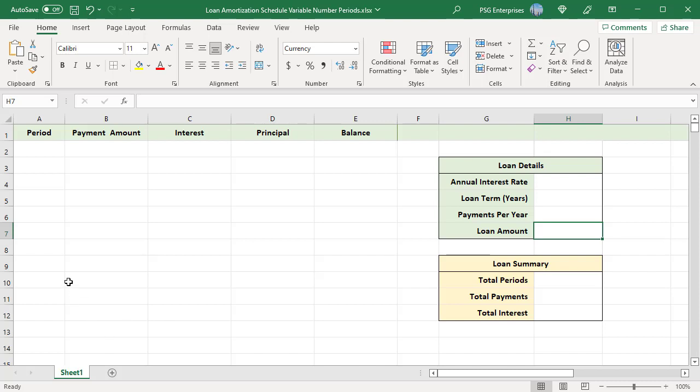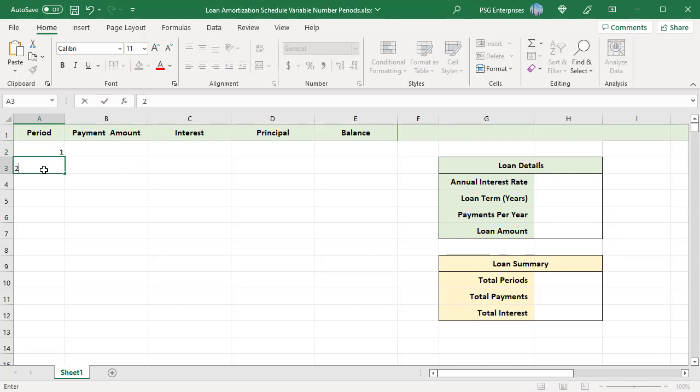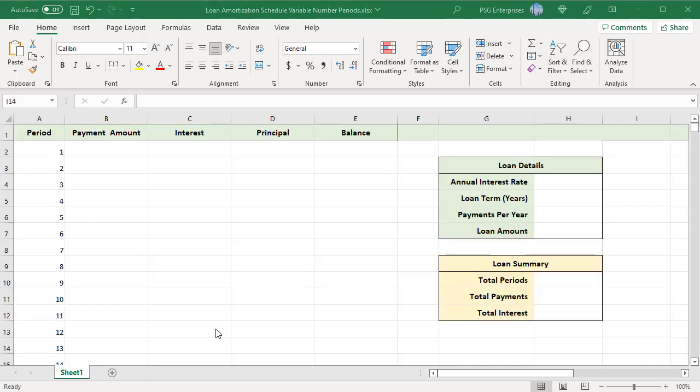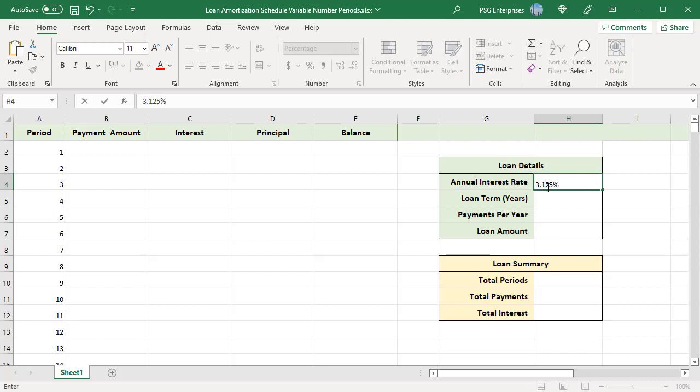In the period column, insert the maximum number of payments you are going to allow for any loan, say 1 to 360. Create an amortization schedule for a 12-month loan with an annual interest rate 3.125, loan term is 1 year, and loan amount 50,000. Enter 3.125 in H4, 1 in H5, 12 in H6, and 50,000 in H7.